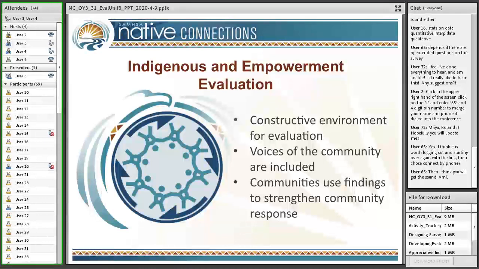If you follow the Native Connections approach and the steps laid out in the evaluation toolkit, you'll be using what some call empowerment evaluation. Here are some key features of empowerment evaluation. It helps to create a constructive environment for evaluation, for example, looking at what some challenges, problems, or weaknesses are, but also what resilience factors and strengths are. A second key feature is that the voices of the community are actively included. And lastly, communities can use evaluation findings to strengthen community responses and make program improvements.